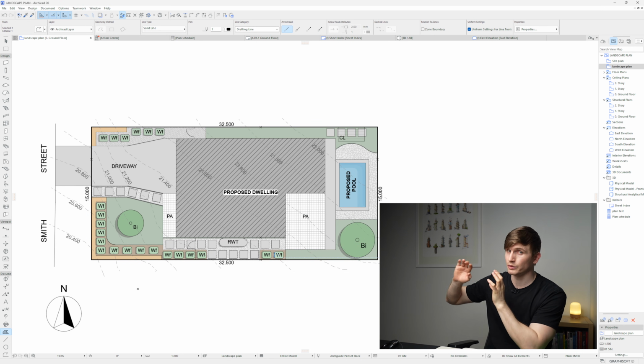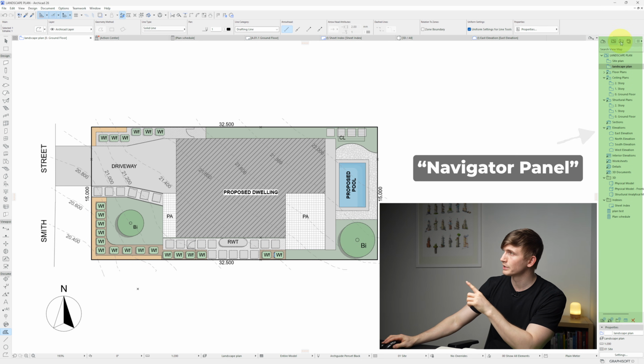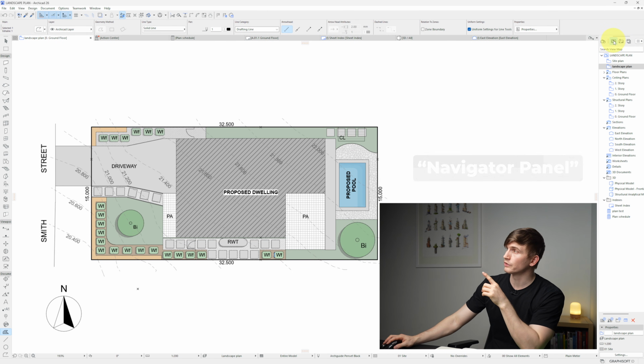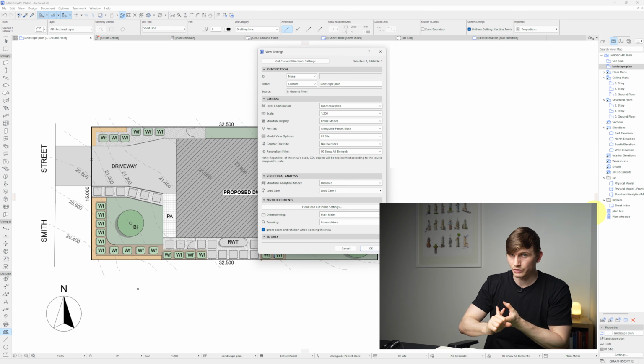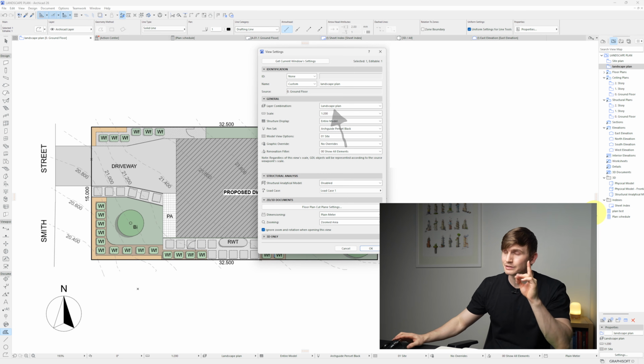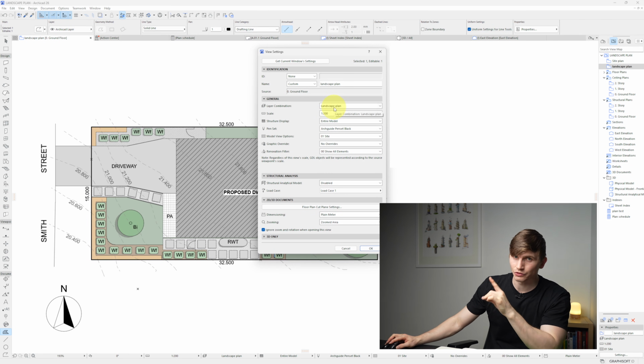Just as a quick 30-second recap, this over on the right-hand side is the navigator. We've got the project map, this one just here. This one next to it is the view map. If we right click and go to the settings, this is where we set up what scale the drawings are, what pens are used, and which layer combination is used just up here.